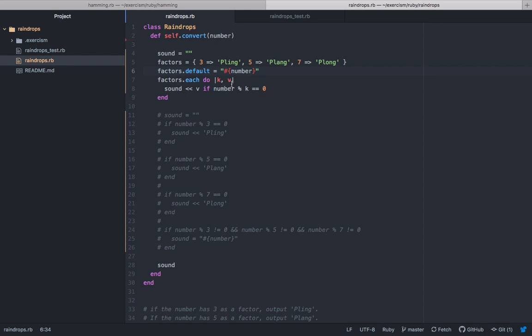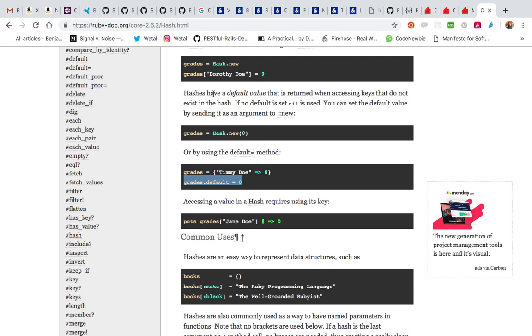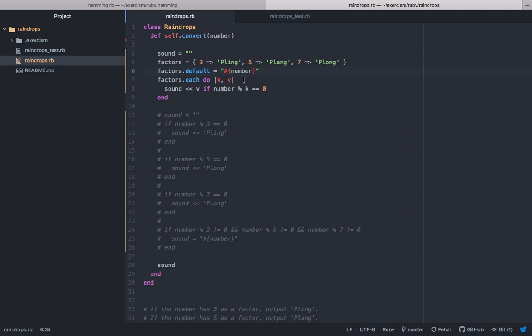If one can be divided by that, then it's actually, it's not really. So default will be the number. So this is basically, no, I think I don't really need the default here, because hashes have a default value that is returned when accessing keys that do not exist in the hash. So I don't really need that actually, because the problem is not that the key doesn't exist.